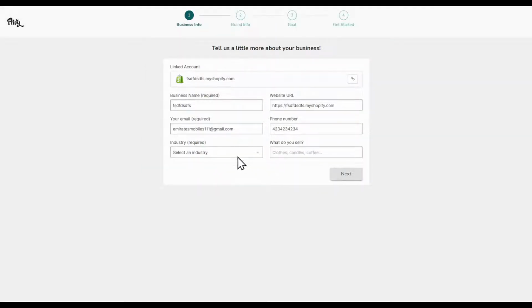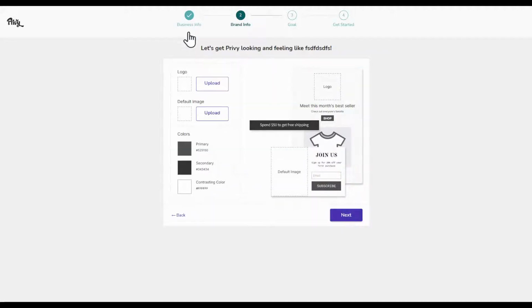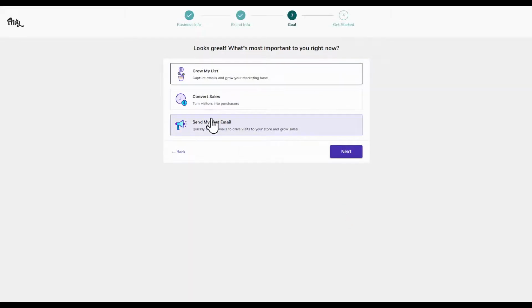You'll have to make some settings right here. Choose what you want to sell. Click on next. You can upload your logo, upload the default image, change the colors, change even the text later on. Click next. What's your goal?